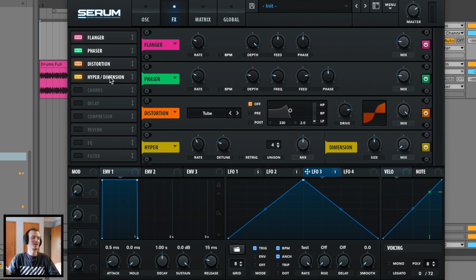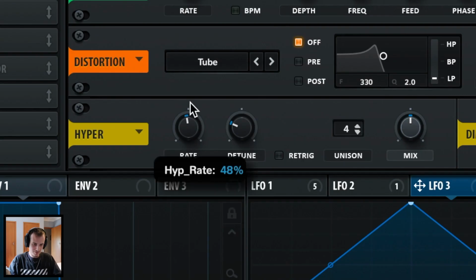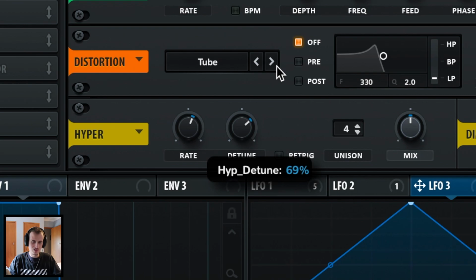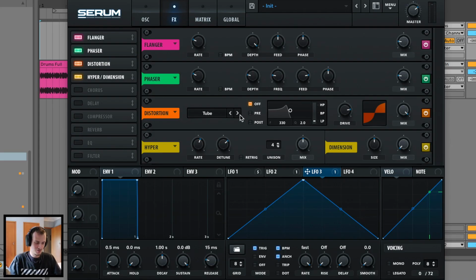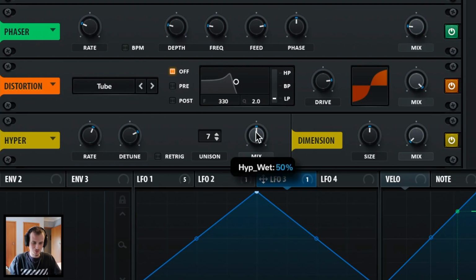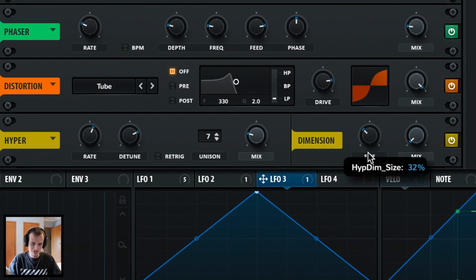We want to make it even wider, just because. A little bit of a fast rate and quite a lot of detune as well. It is a Reese bass, so it needs a bit of detune. And unison, yeah, 7. But that doesn't sound too flash, so we'll turn the mix down a little bit. Nice, and dimension, size, and mix around in the 9 o'clock position.